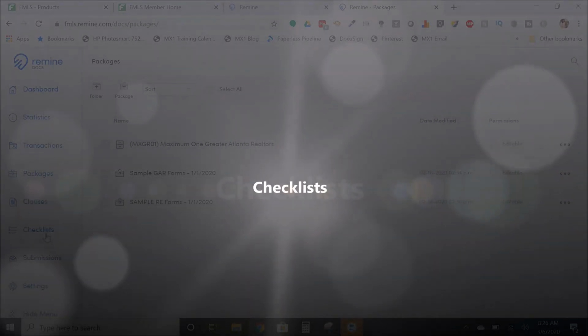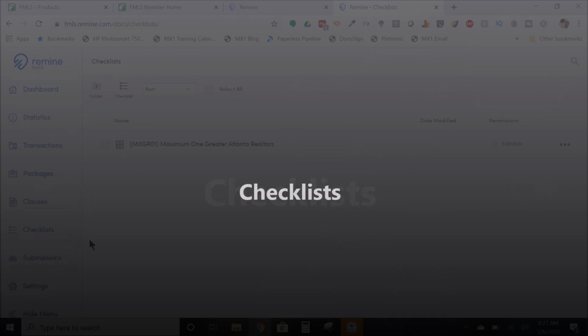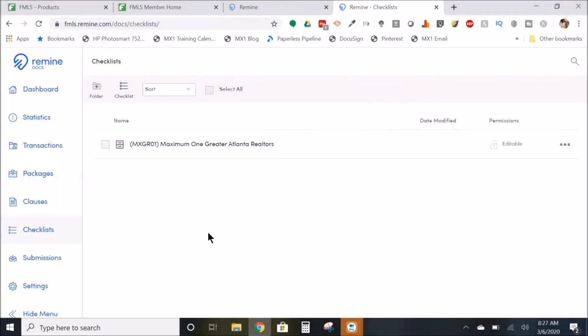Then down here on checklists, this is a nice feature where you can create checklists for yourself.